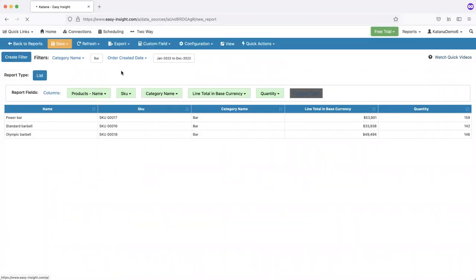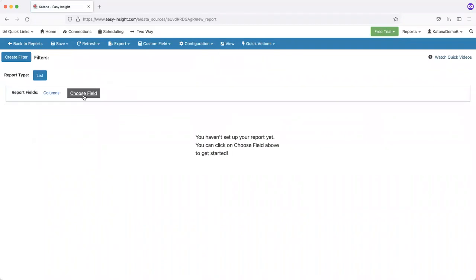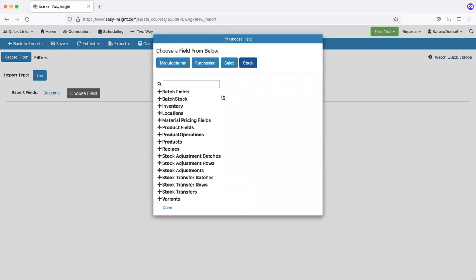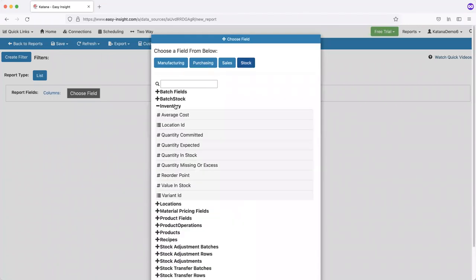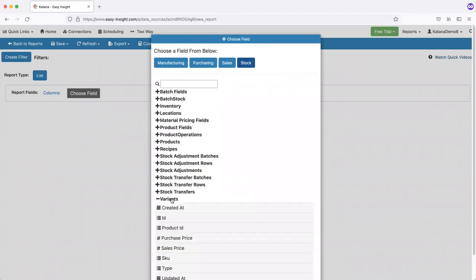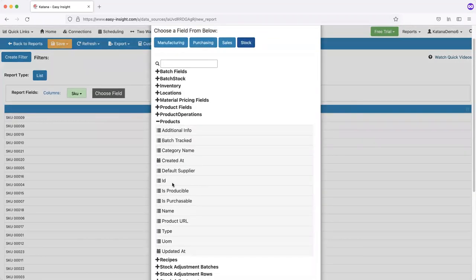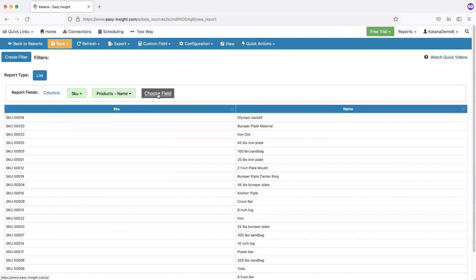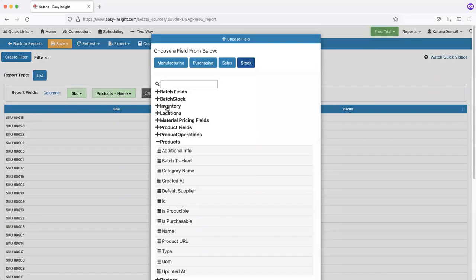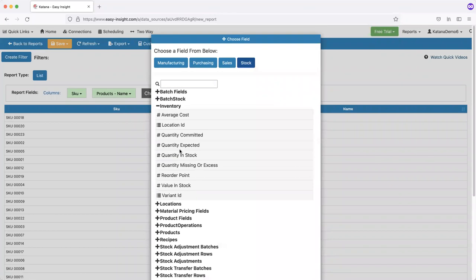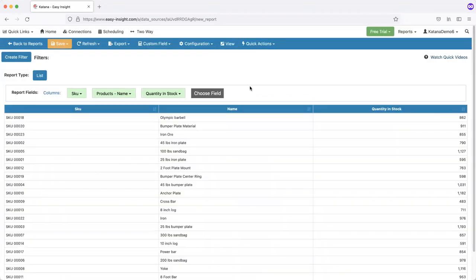Next, we'll go ahead and create a report on stock. So for stock, we can open up inventory. We can first choose SKU again, choose product name again, since product and variant pretty much apply across everything. This time we'll go ahead and open up inventory and we can choose quantity in stock.